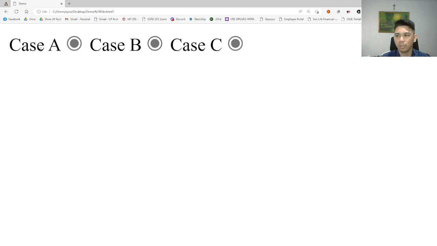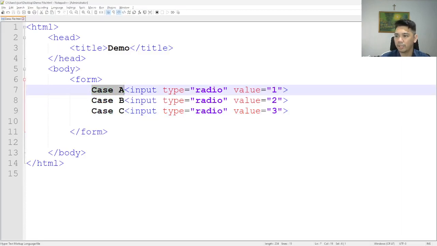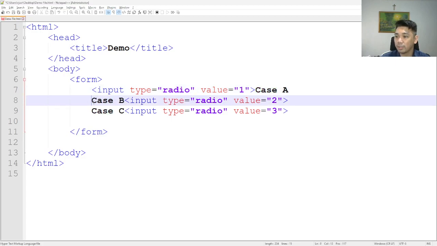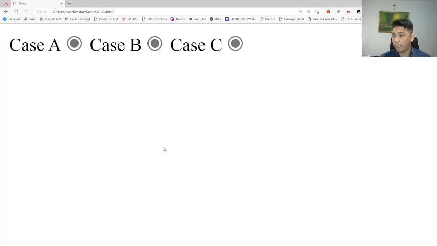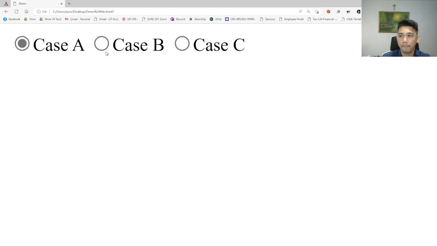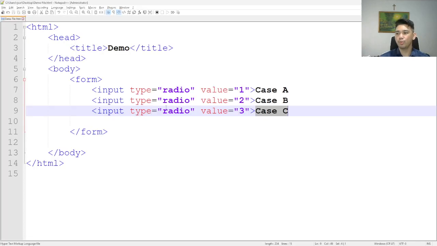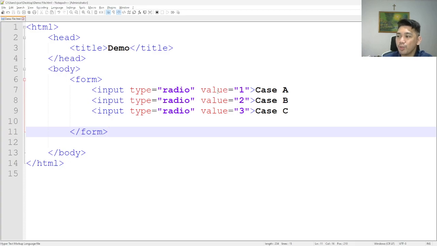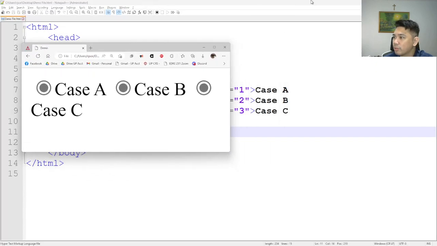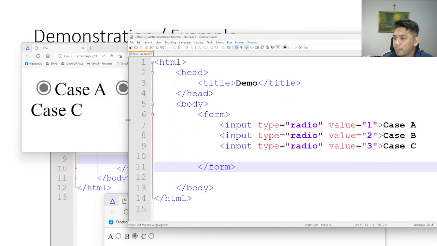Or if you want, you can put it after the radio button, whichever the case. So you might ask again, sir, what is the purpose of this value? The purpose of the value is, let me just place them side by side.